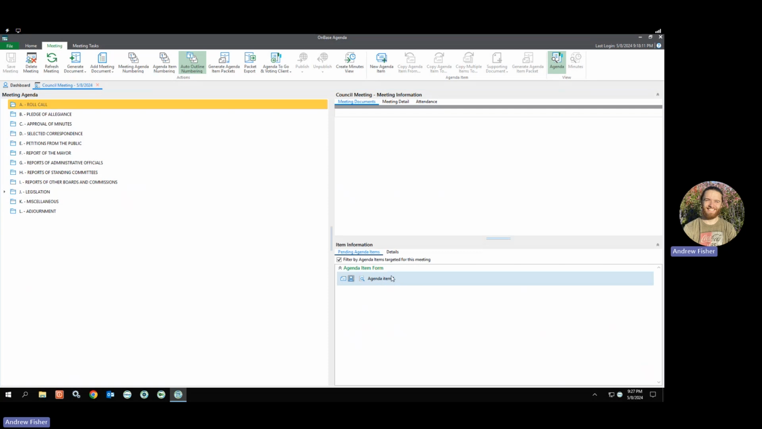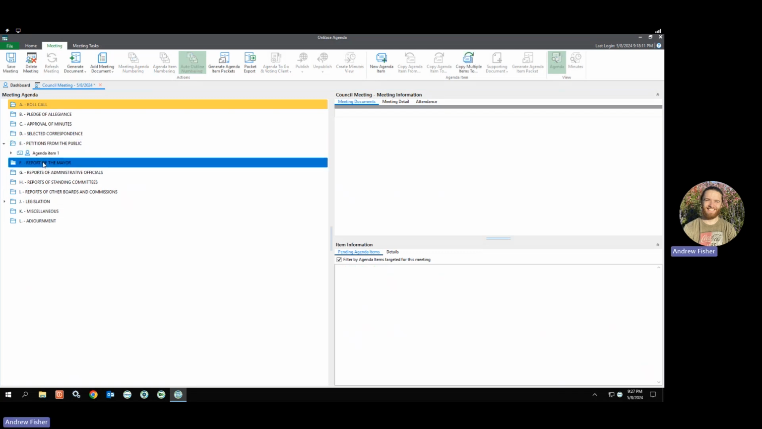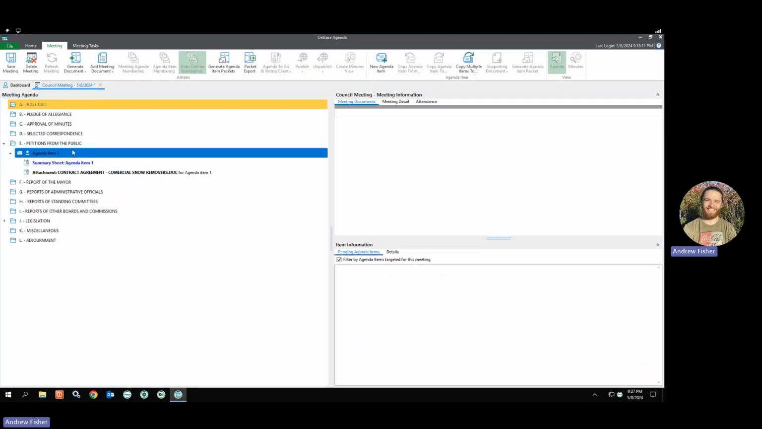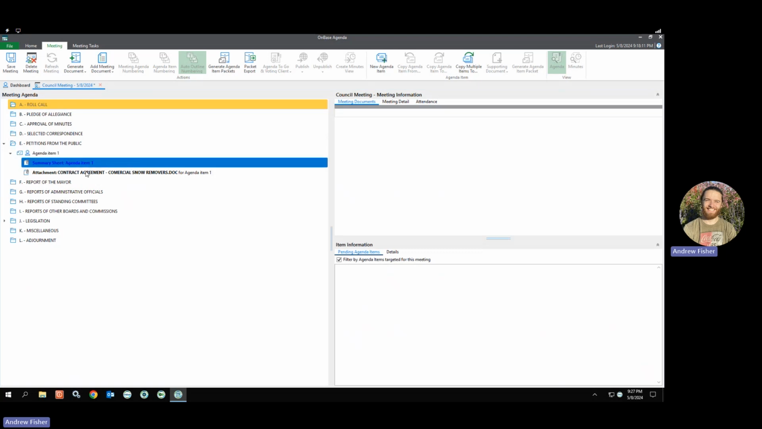After this, we'll take our agenda item and load it into one of the folders for the meeting agenda. Let's set it to petitions from the public. And as you can see, our agenda item has now been loaded into this folder. And as the meeting progresses, when we get to petitions from the public, we'll be able to address our agenda item.